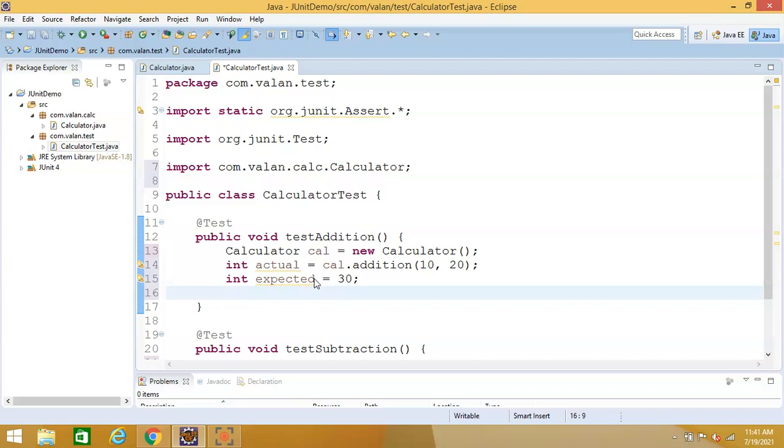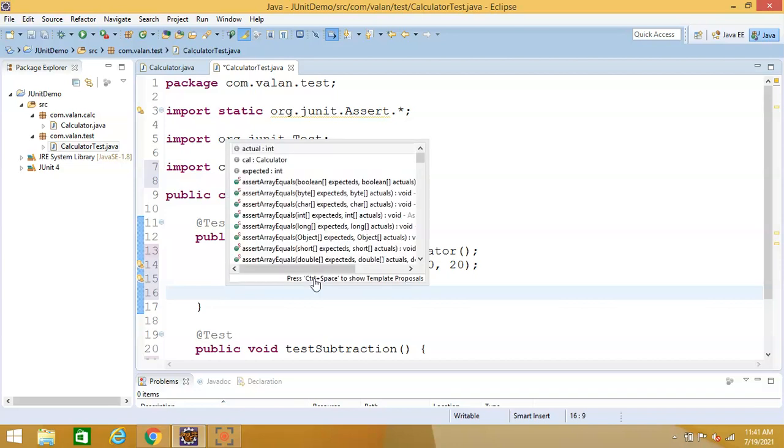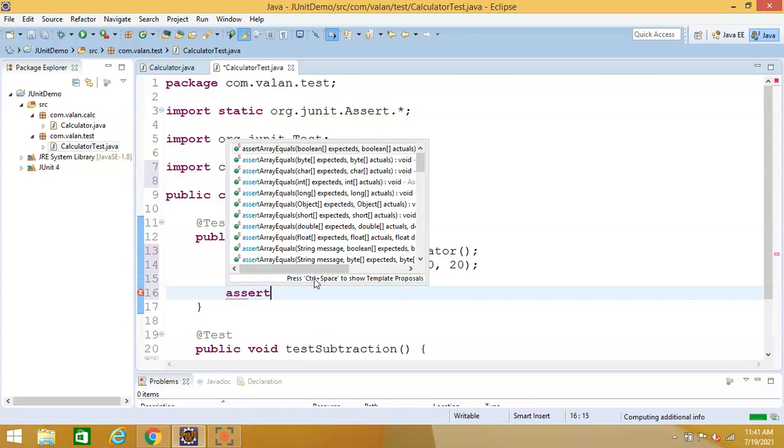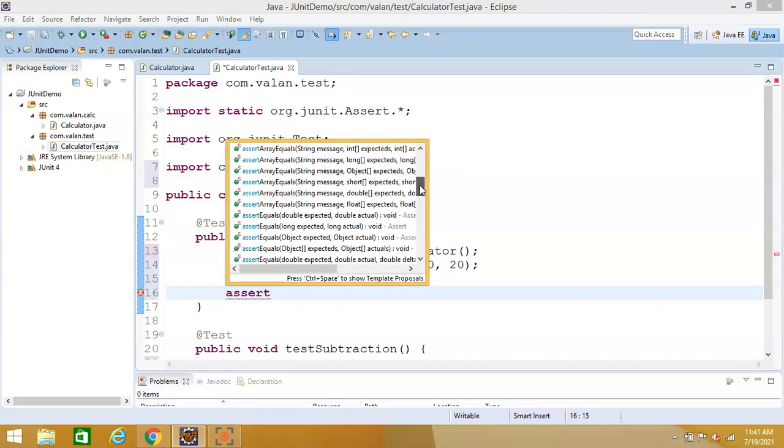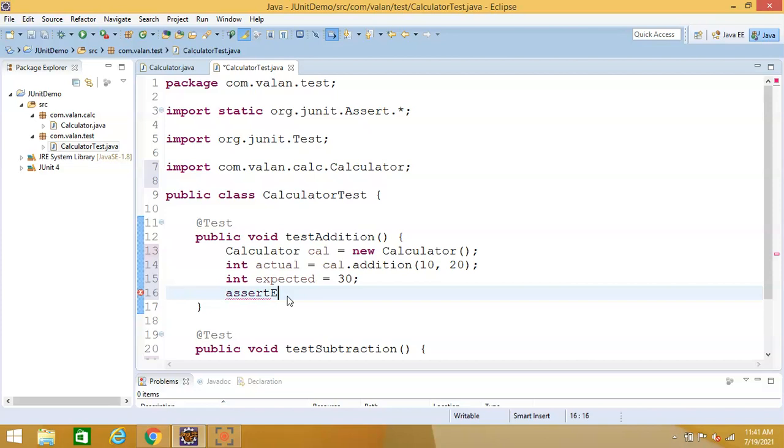For that, JUnit is providing Assert methods. You can look at the options. We have many Assert methods. If I want to compare array values, I have assertArrayEquals. In the same way we have assertEquals, assertNotEquals, assertTrue, assertFalse. Many Assert methods are there. The basic method is assertEquals.